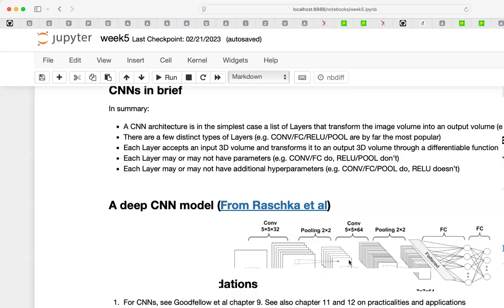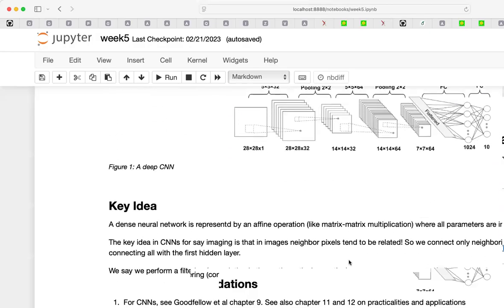Now, when we come to these implementations with TensorFlow, etc., you will see how you can actually set up the filters and the type of pooling layers, etc., and see how many parameters.